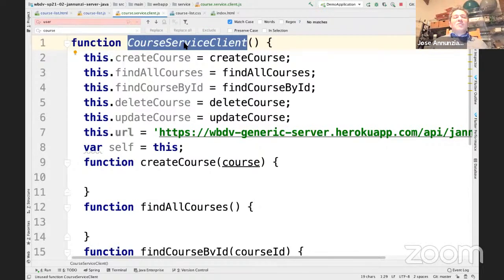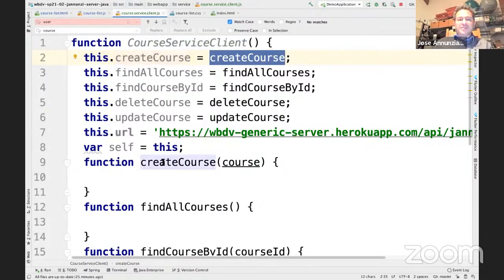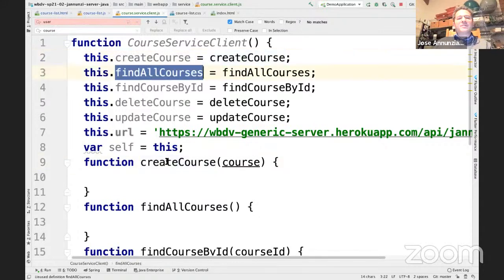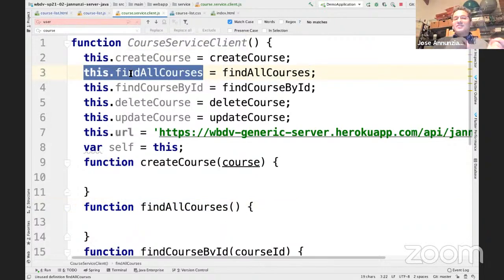Okay, so this is the old style of creating classes, and then once you create this class, you can use the keyword this to refer to the current instance, very much like you can in other languages, like Java or C#. This is a keyword that references the current instance. And what we're doing here is binding all these functions down here to the instance. See that? We're saying this.createCourse is equal to createCourse, which is down here. Find all courses, okay? And what this is going to allow us to do is call these functions on the instance when we instantiate it.